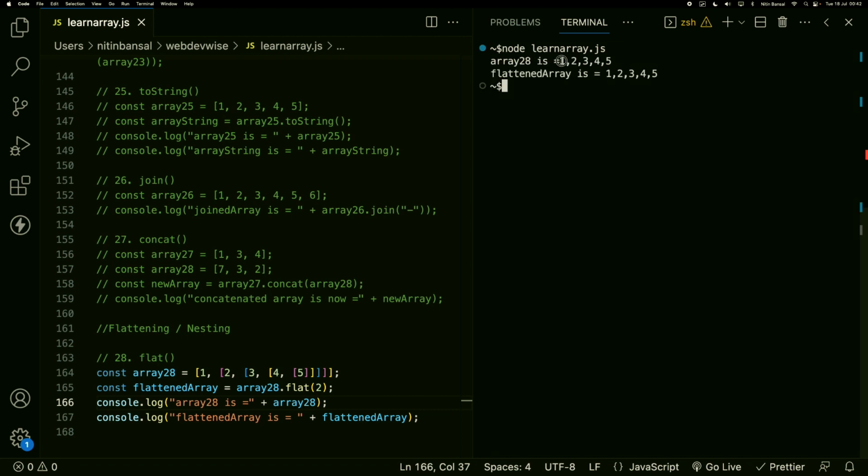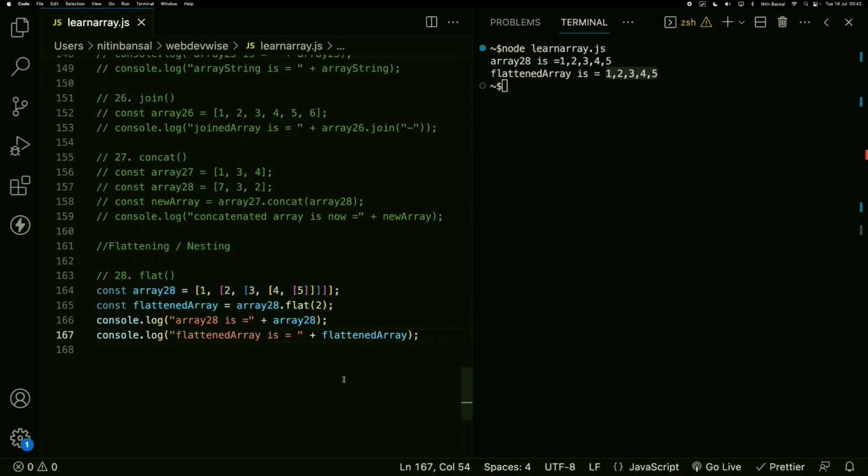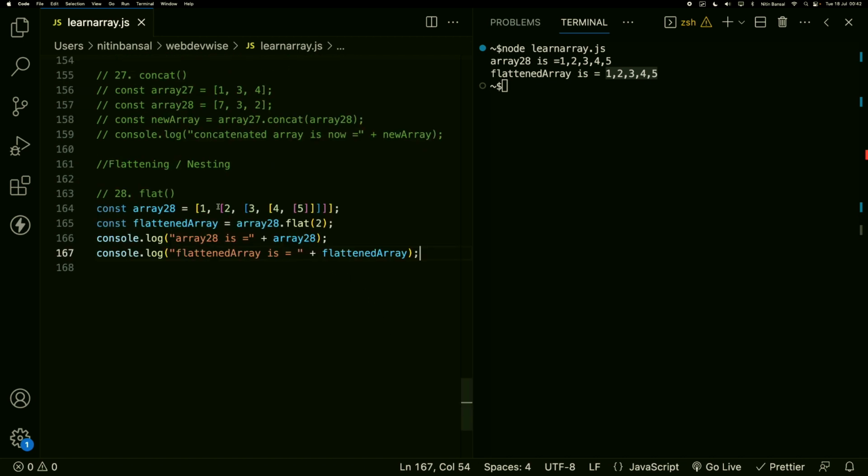Array28 was 1, 2, 3, 4, 5, and the flattened array is 1, 2, 3, 4, 5. Maybe I'm not able to show you the right example because the Node printing mechanism is like this. But if you run this in a browser console, you will be able to see that the depth we are covering is 2, that means 0, 1, and 2. We are going to this depth only. That means all the children after this will remain nested within the original array. So you will get 1, 2 and 3 as an output, but the fourth and fifth will again remain nested.